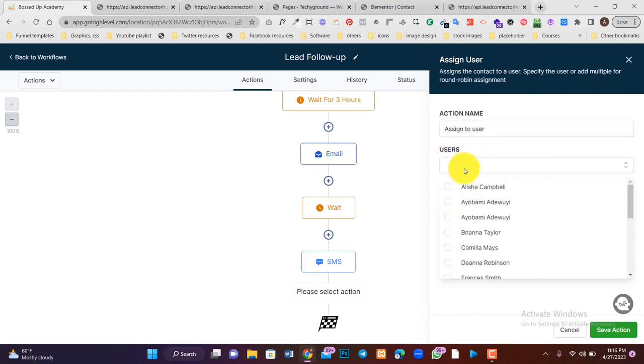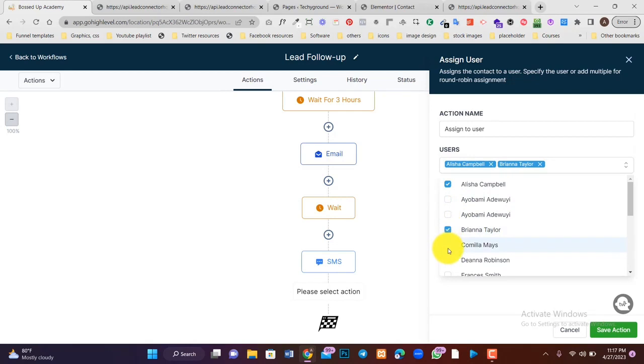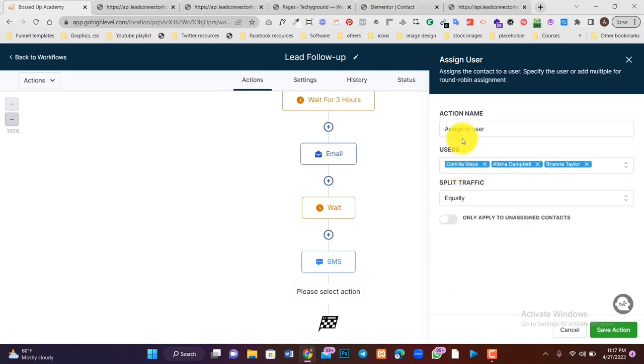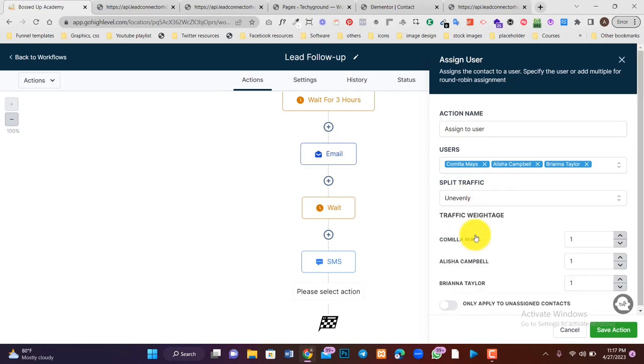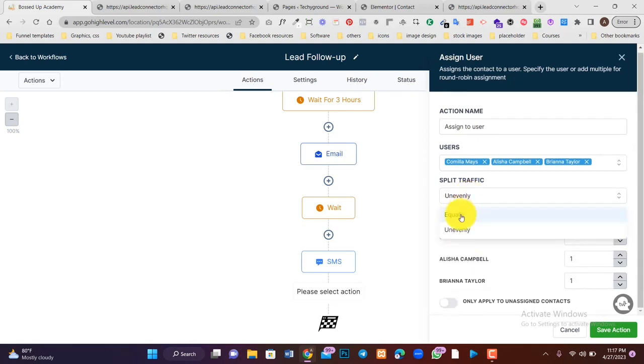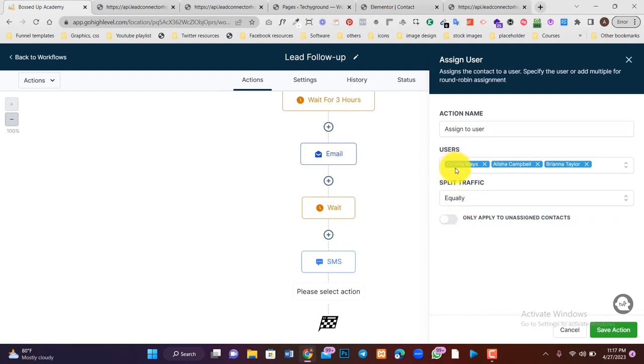Now I can see assign to this user, this user, this user. So it's going to assign. You can see now split traffic should be equally or evenly. Now if it's equally, when we have three leads, it's going to give me one, Alicia one, and Rihanna one.